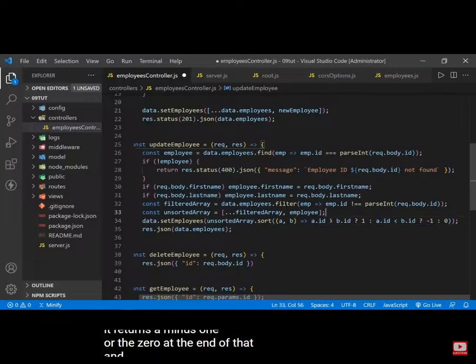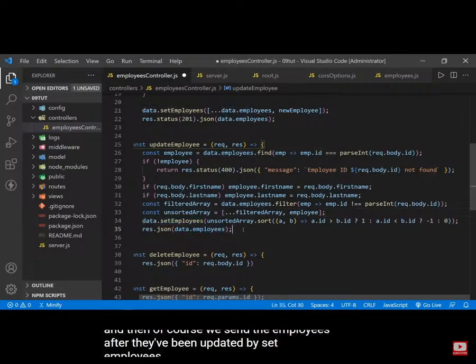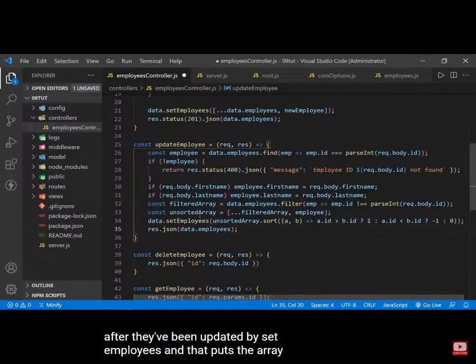And then of course we send the employees after they've been updated by set employees. And that puts the array, the JSON array, back in the order we need it right there.